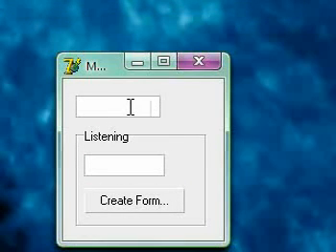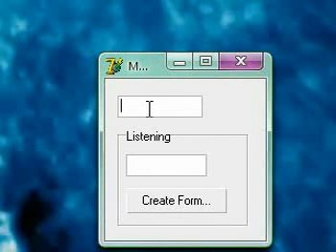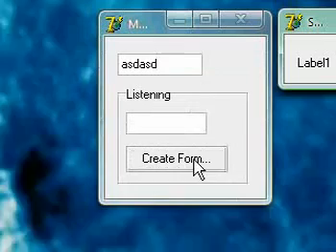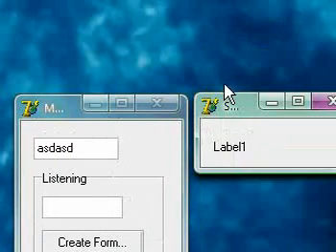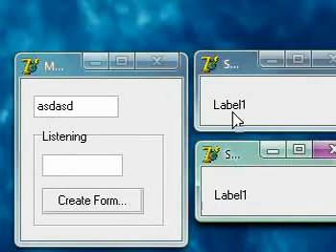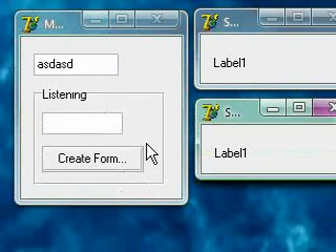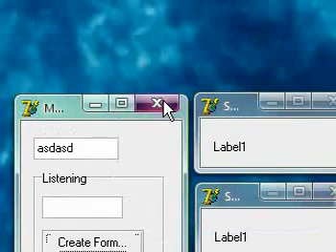We have an edit control here. Every time I make a change in this edit control, I want to see this edit control update itself from this one, and also this label, and also this label. We've got multiple instances of this second form. So let's do that using the multicast.